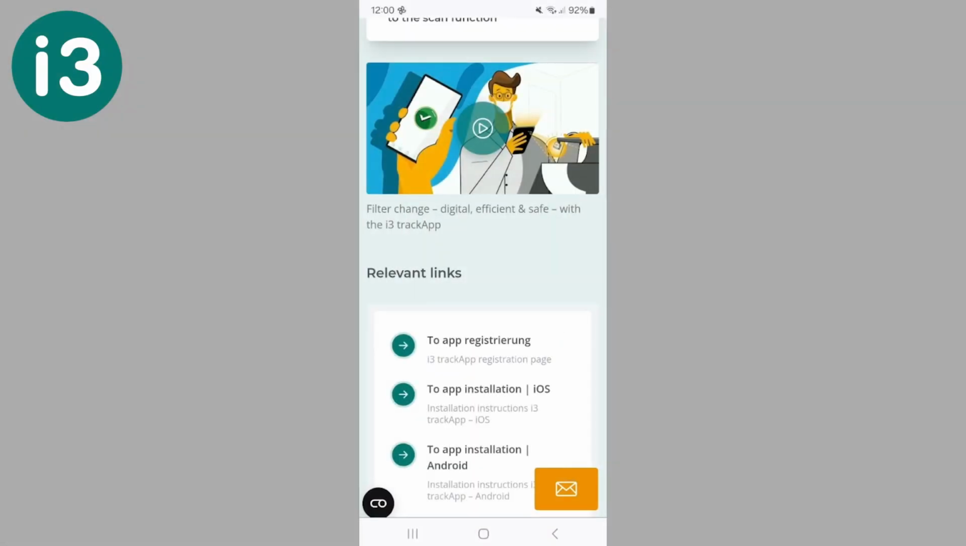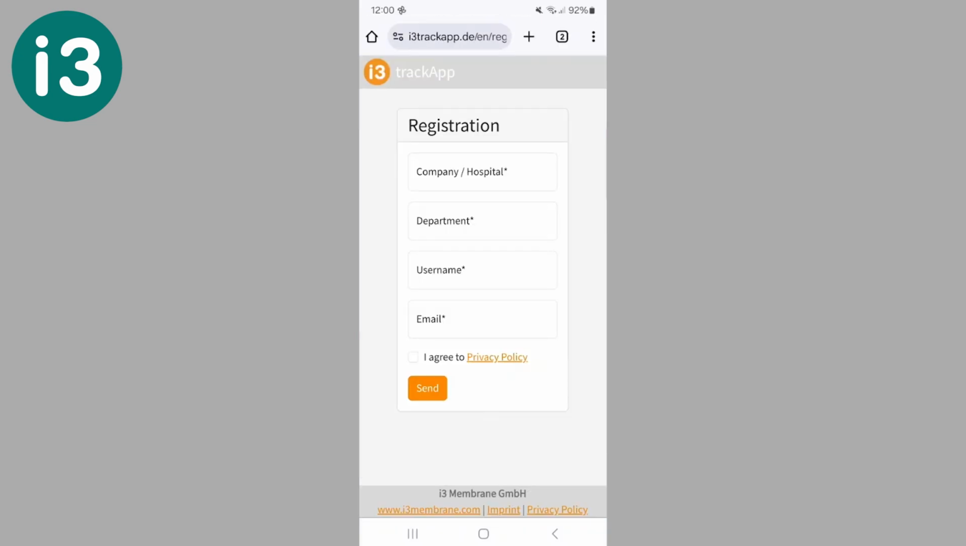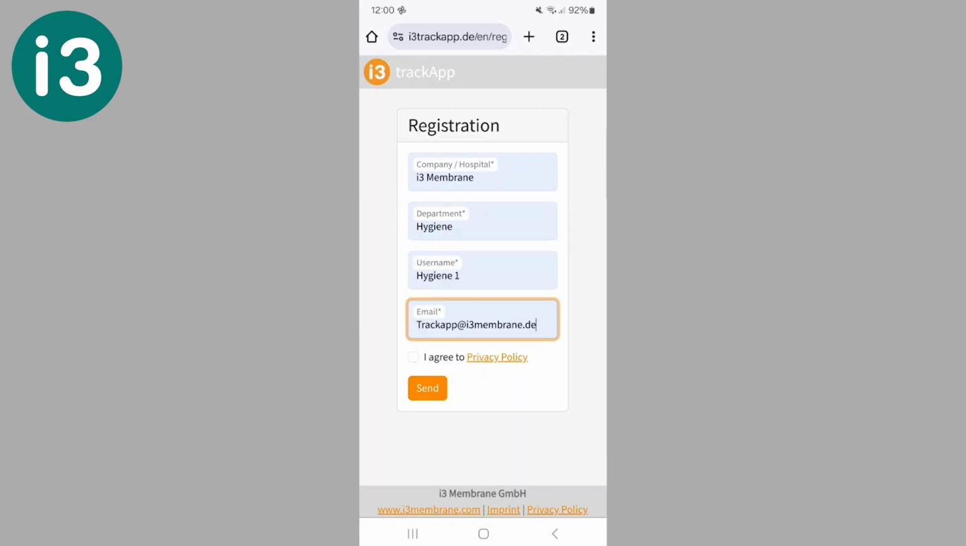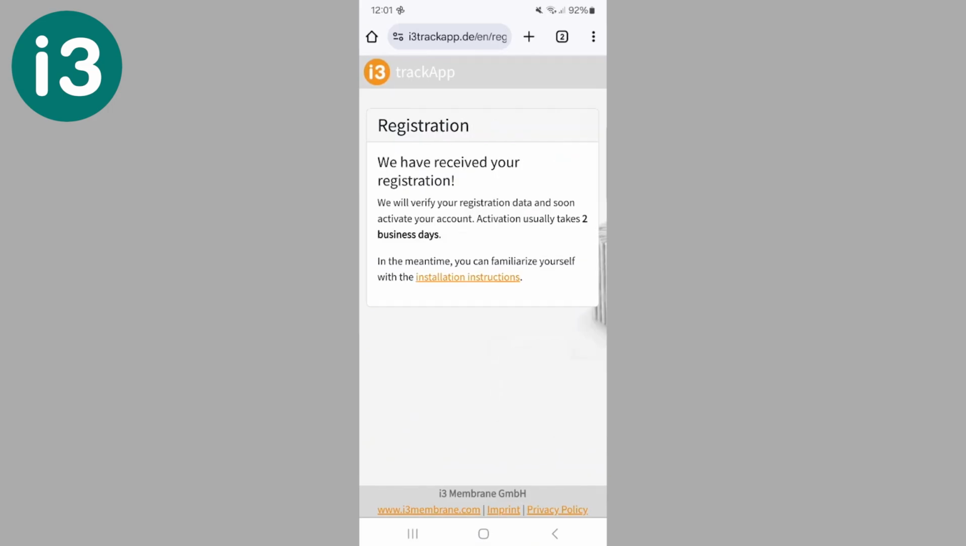Tap on app registration at i3membrane.com and you will be taken to the registration page. Enter the name of your company or hospital, your department, your username, and your email address. Agree to the privacy policy and complete the registration by tapping the Send button. You can change your username later at any time.